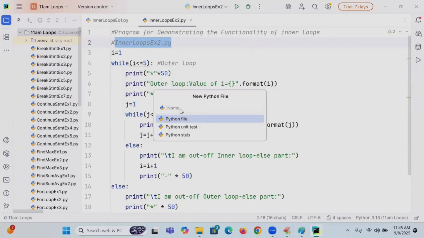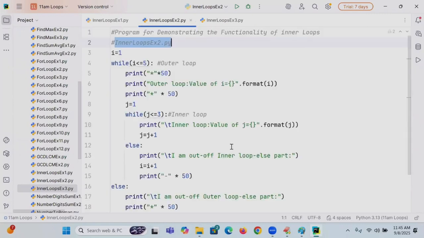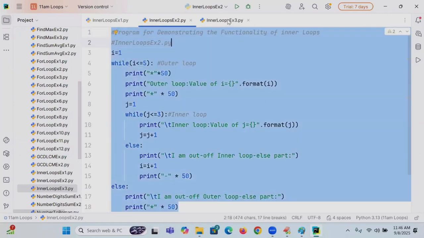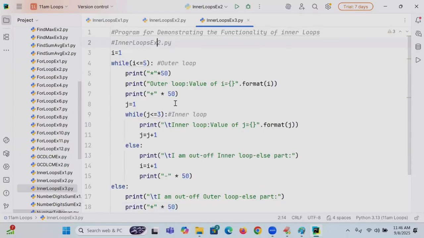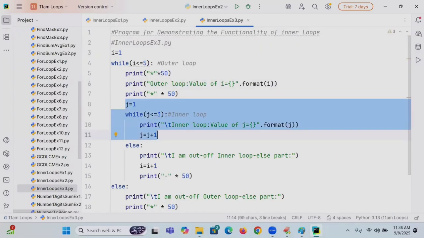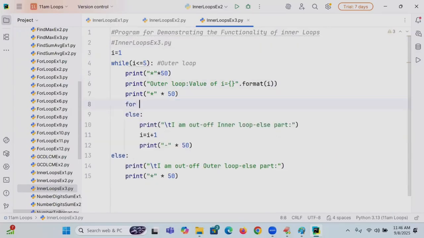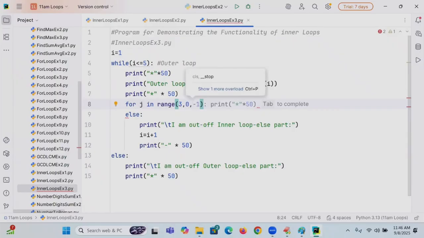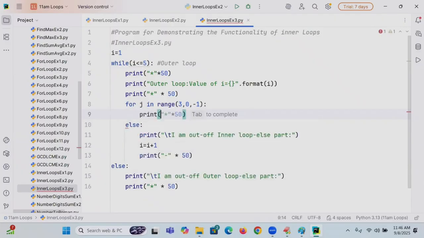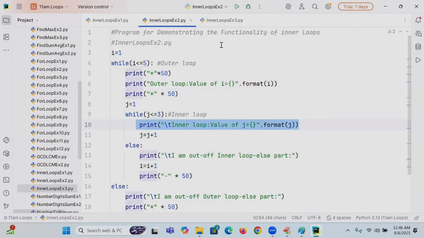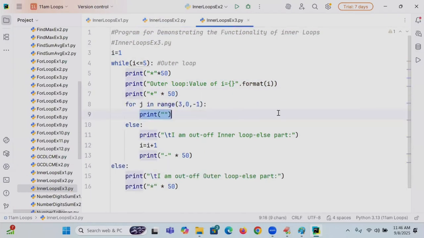So 3.py. I will carry the same example. Now I am writing 3.py. What should I do here? For the inner loop, what loop do I write? For loop. How do I write the for loop? For j in range of 3, 0, -1. I will print in reverse now. Will you understand? Here I print this value.